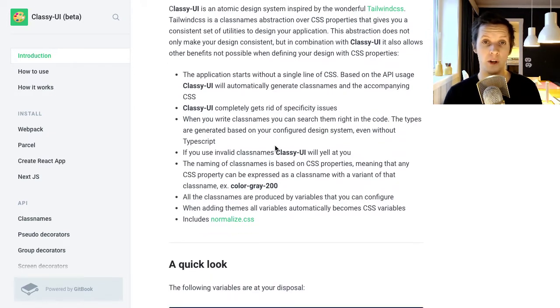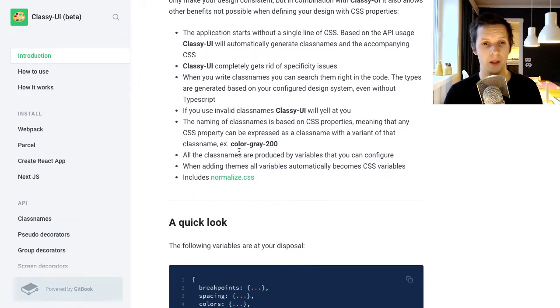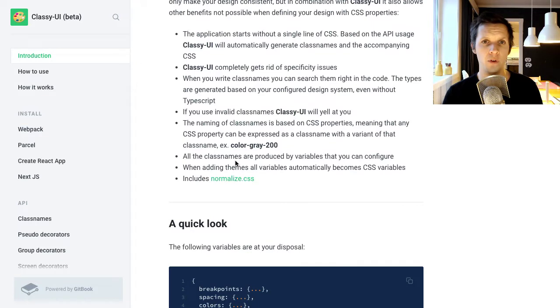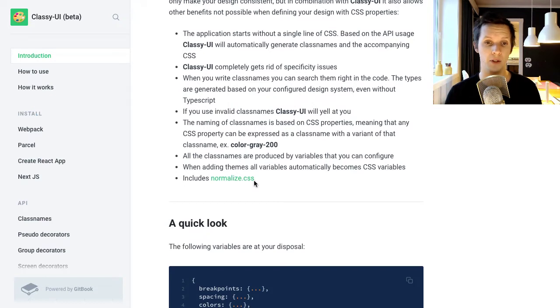And when you write the class names, you can actually search them in your code because they are automatically typed. And even if you're not using TypeScript, you will have the class names in your code and you can search them. And if you use an invalid class name, Classy UI will actually give an error in the application.